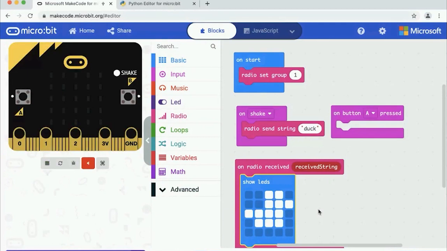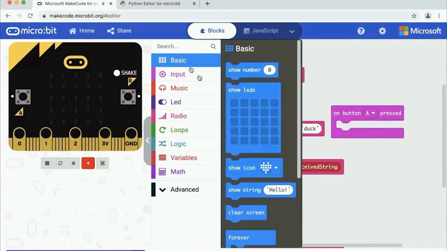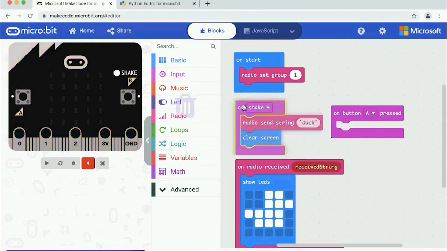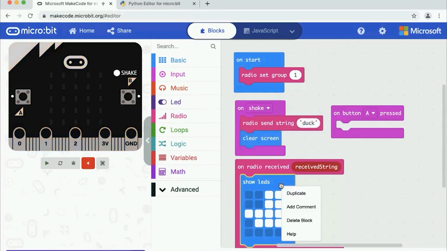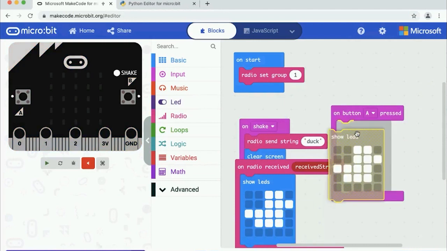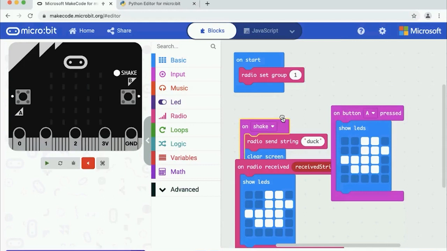So at the moment, if we receive a radio message, we're going to show a duck, but we don't ever clear the duck away. So we've actually currently made a duck creator. So what we need to do next is clear the screen. So if we send duck to somebody else, we're going to clear our screen so we don't have the duck anymore. And the last thing that remains to be done is to have a way to create a duck at the beginning of the process. So we're going to create the duck on button A.